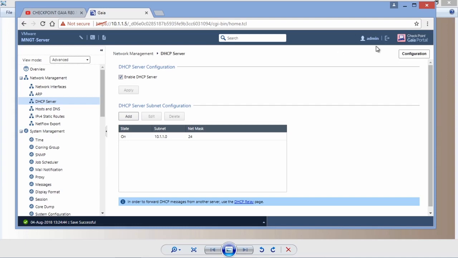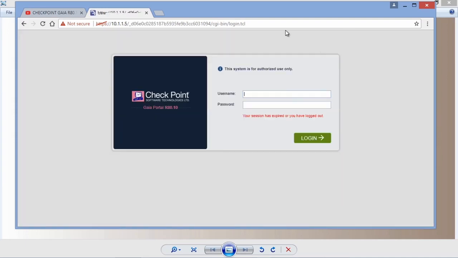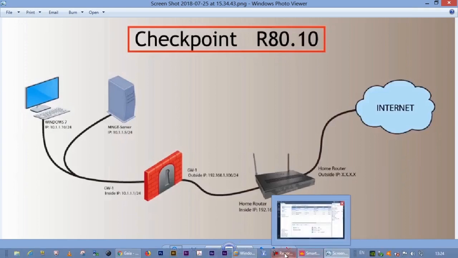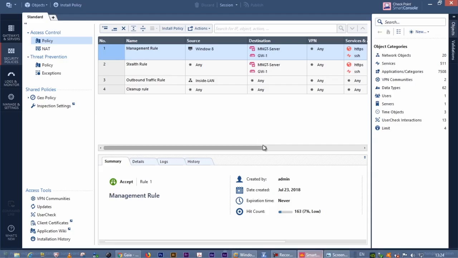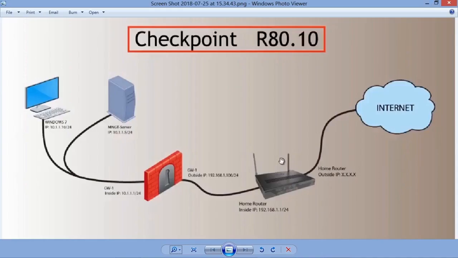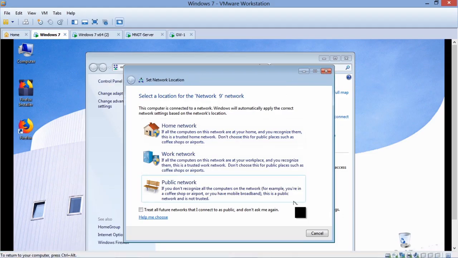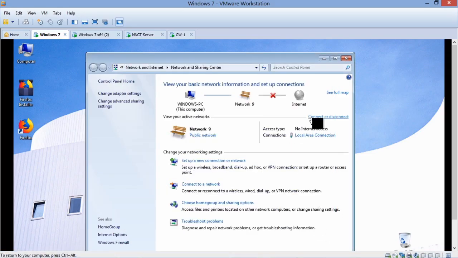So if we get out of here and we log into our management server through this smart board, in fact we don't have to do anything else. So we need to look at our Windows machines at the moment. Let's go and have a look at our Windows machine.